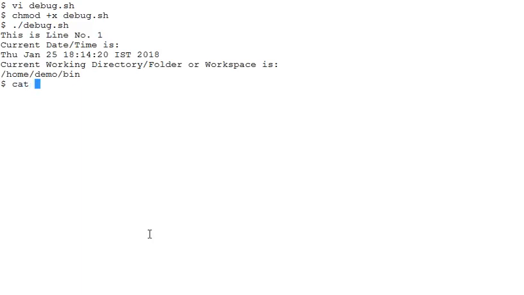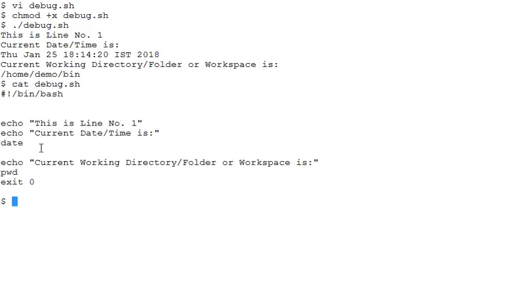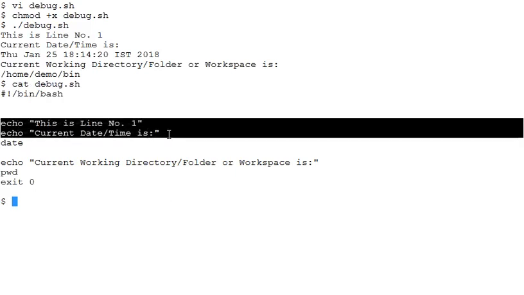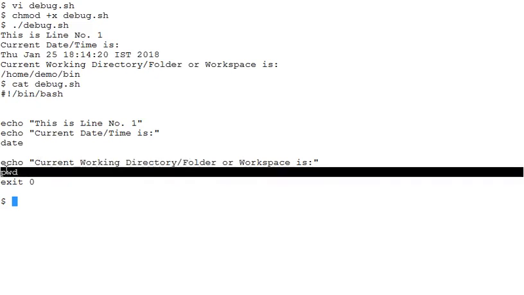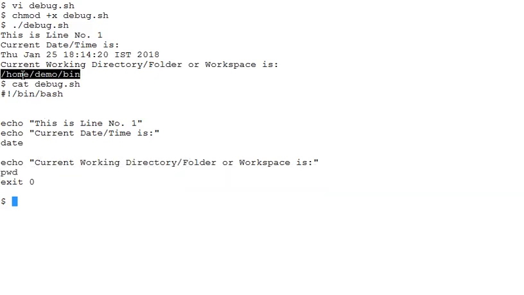Let's print out the source. So you see these commands have been executed as expected, and the output of the date command has also been shown here. The third echo command has been printed out as expected, and the output of the pwd command has been printed out here. That's it.